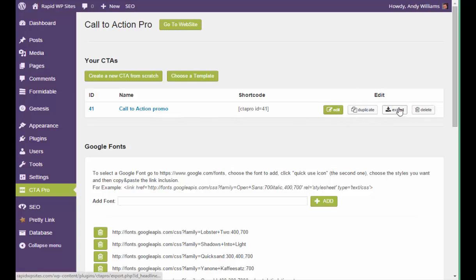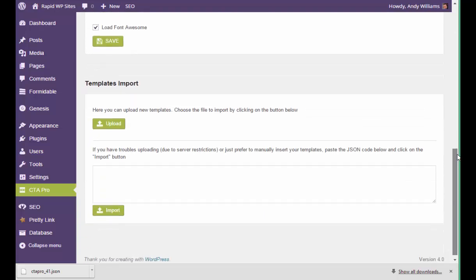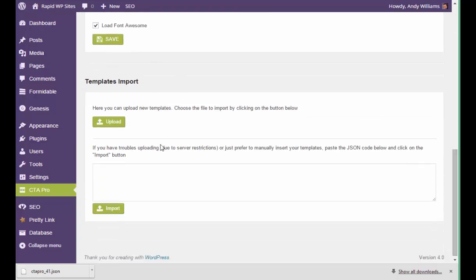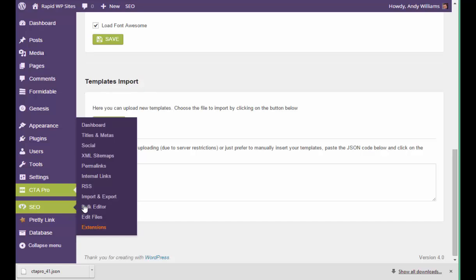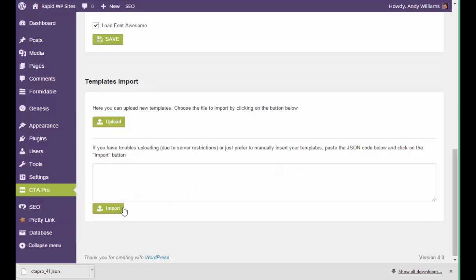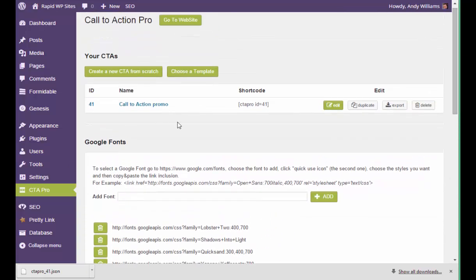You can also export it, and what the export will do is it will download the CTA as a JSON file, which you can then upload to a different website where you've got this plugin installed, and you can just say upload, then select the JSON and then import, this import button, and it will install that call to action that you created on a different site into the new site. So you can move these and share these call to actions that you create between websites.